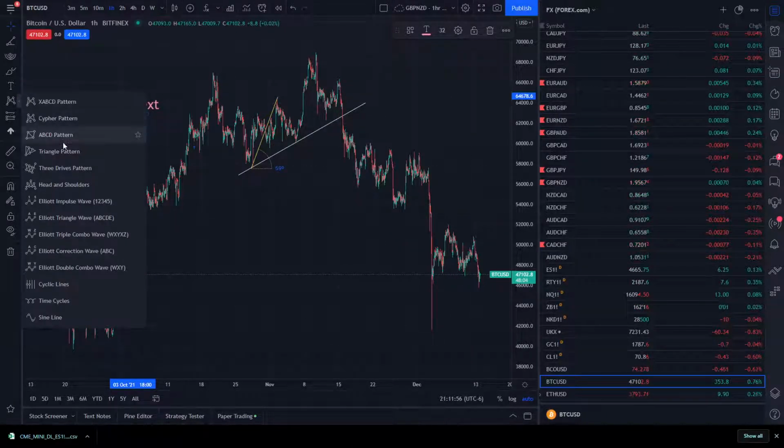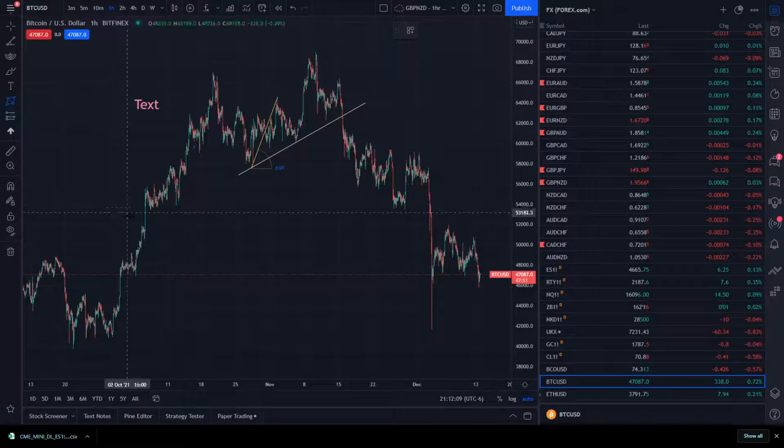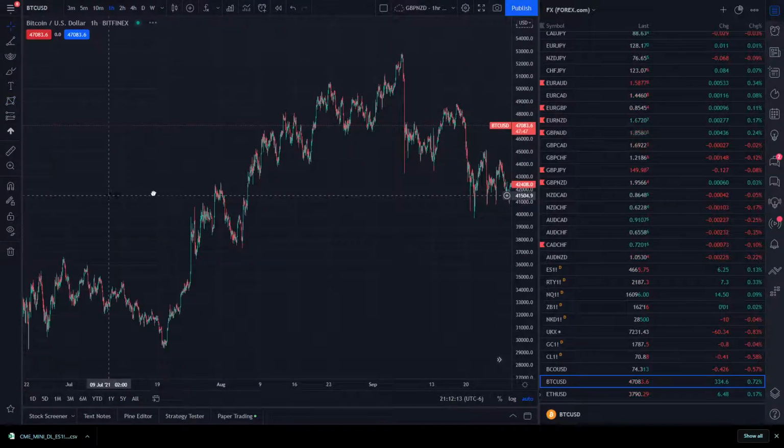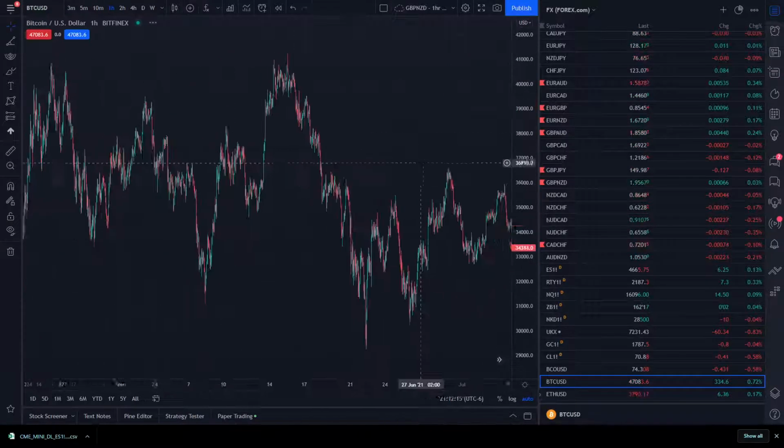And one of the most other things other than the Fibonacci that I do use are the actual explicit patterns. For example, one of the patterns that we always talk about is going to be this ABCD pattern, which is a measured move. You can pretty much draw up a measured move to your heart's content if you find them. I'm going to scroll through this chart. Oh, there's one.